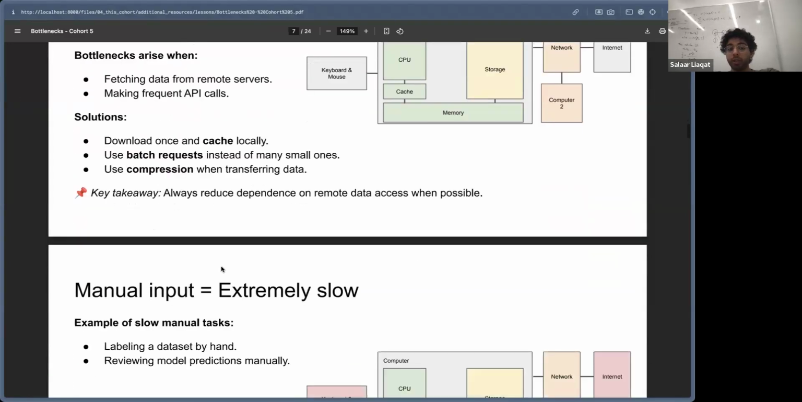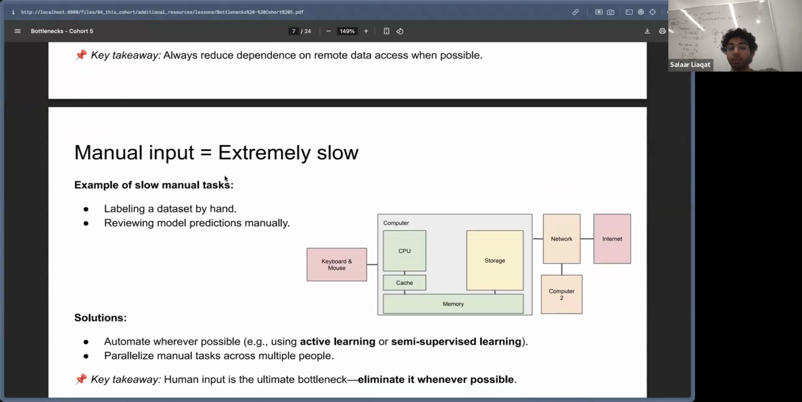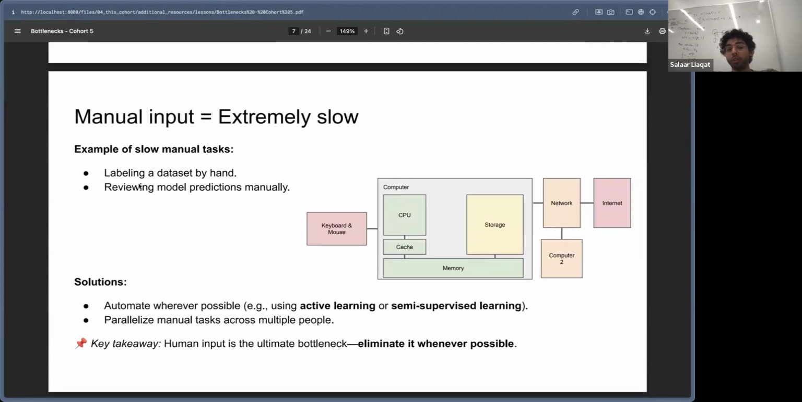Okay, so the next thing that I will very strongly recommend against is relying on manual input. I doubt you'll have this often, and sometimes it is unavoidable. But in some situations, you do have to rely on user input. For instance, labeling a data set by hand. This is something we actually had to do once, or reviewing model predictions manually.